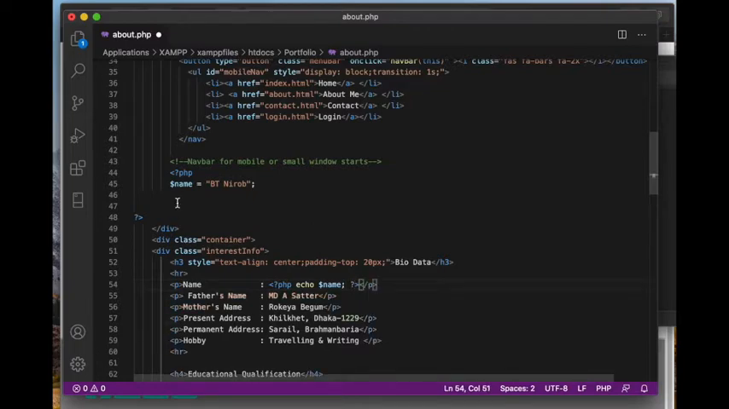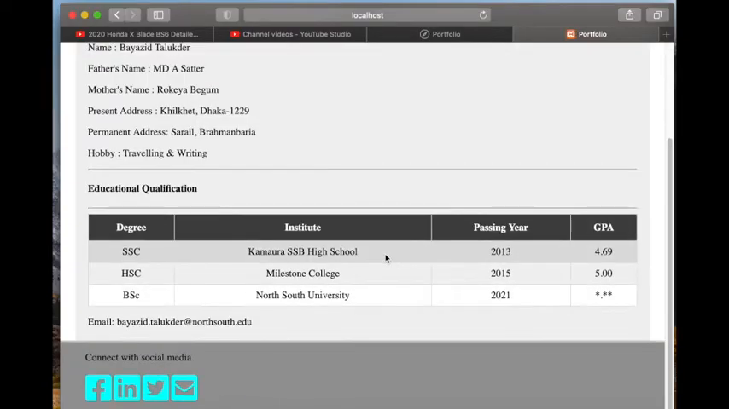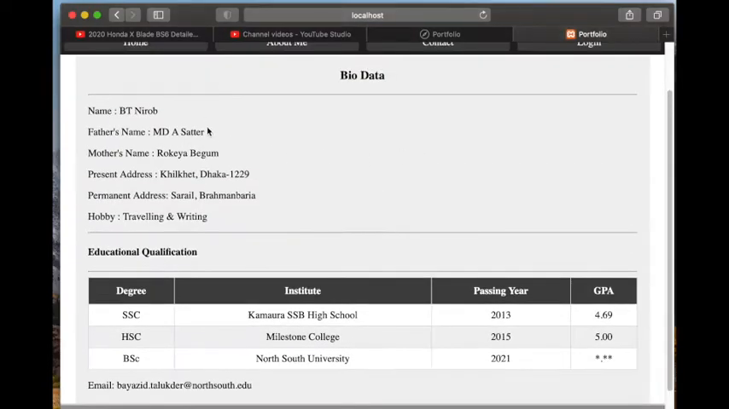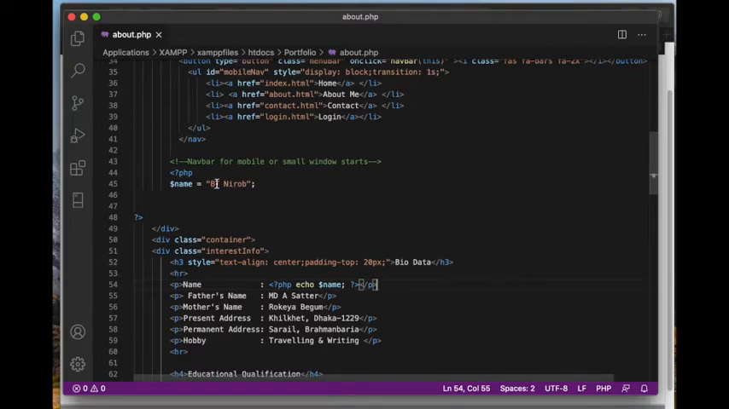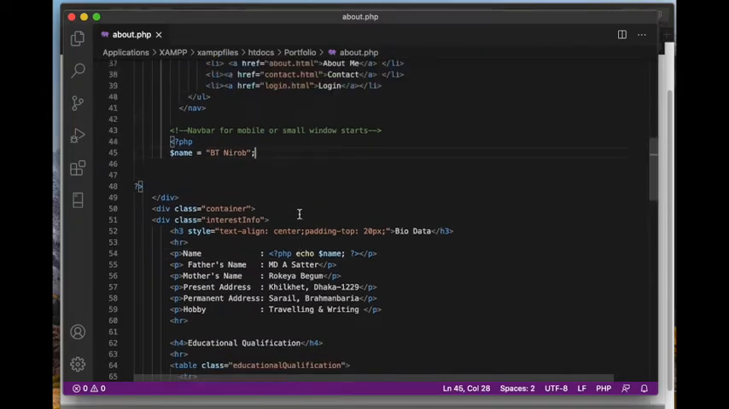Here you can see the dollar sign. If you write something with a dollar sign, that means it's a variable. Whatever the data type is, that is not a problem. Now you can see that I have echoed the name which I wrote here. If I save it, go to my browser and refresh it, see, now the name is changed. This is actually just to show you how PHP code works. Okay, I will not work with it.